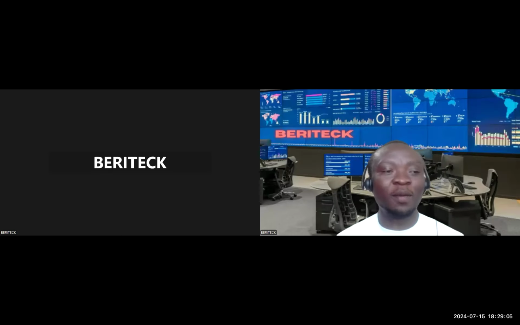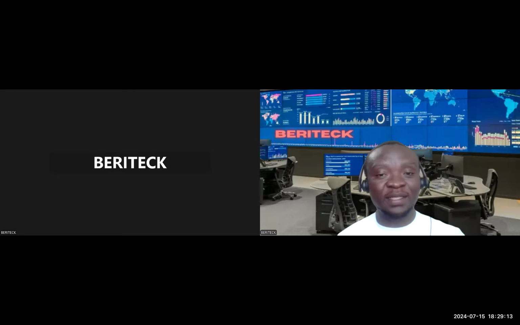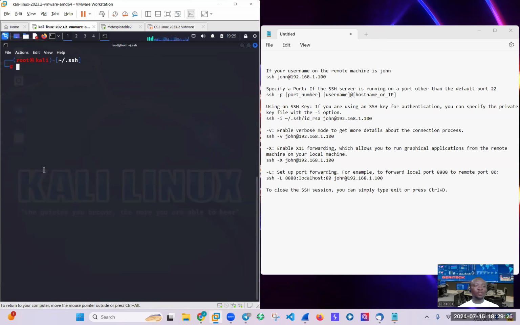So today we're going to be talking about a cool topic, which is going to be SSH. This is a protocol that is used for remote access. And that being said, I'll go ahead and share my screen so we can play around with SSH. And by the way, SSH is a protocol that runs on port 22 by default. I'll go ahead and clear my screen.